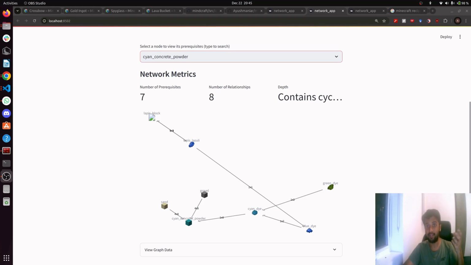I am a master's student at the University of California, San Diego, and I have been working on this fun project for visualizing the recipes of Minecraft items as a directed graph of nodes. And you can see a quick example of it over here.